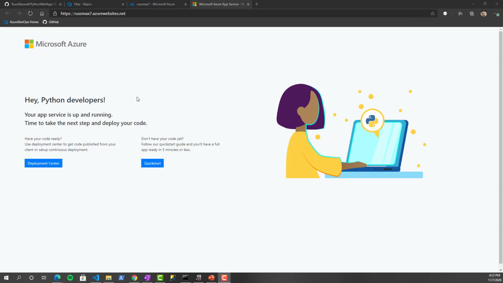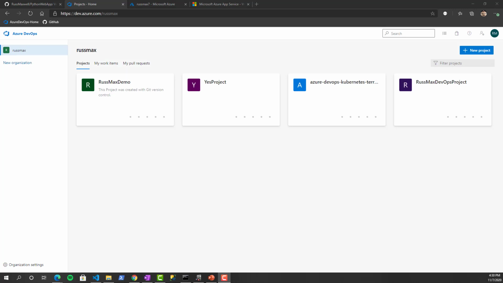All right, so this is the sample site. There's some good stuff here in terms of quick start and getting things prepared and getting your feet wet with Python, but this is fantastic. So now I have a Python-based web application spun up that we're going to end up deploying to in Azure. And now I'm in the Azure DevOps portal, so dev.azure.com.